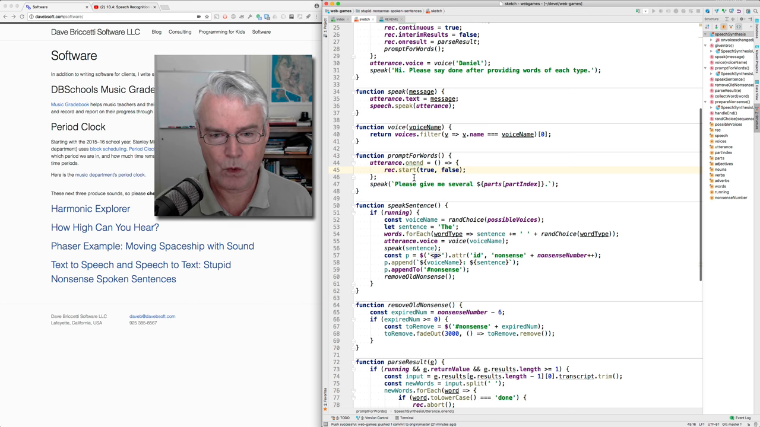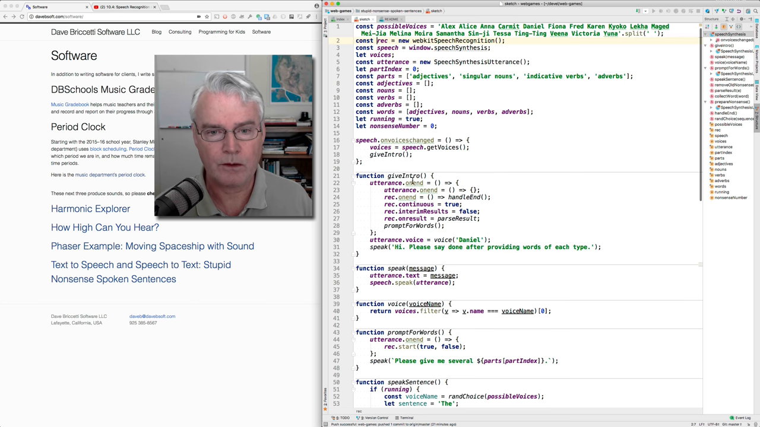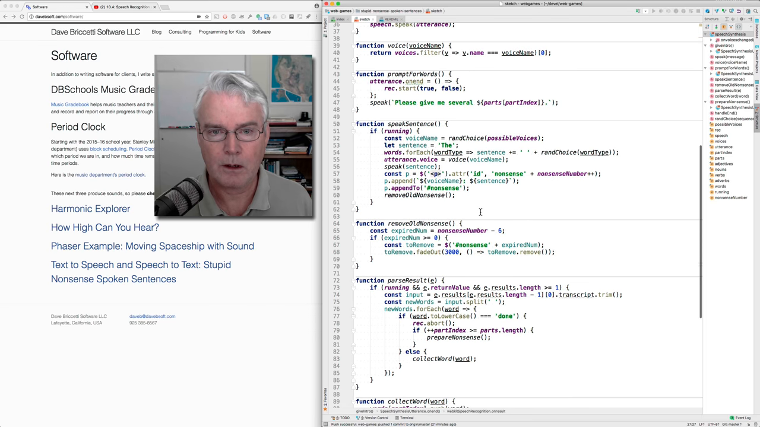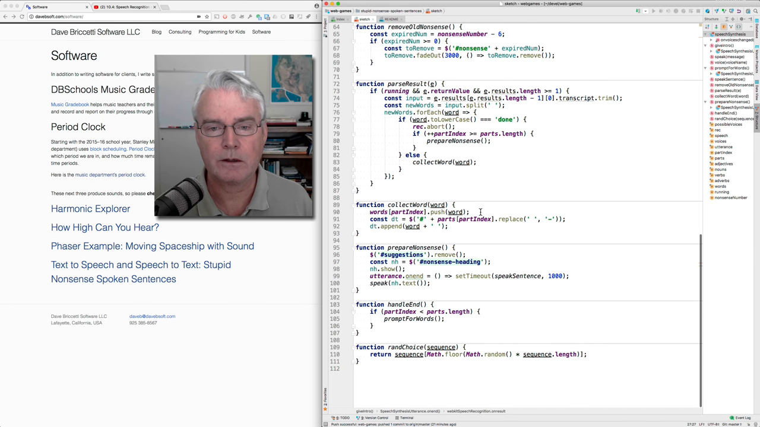Okay, so what happens next? Recognition starts, what gets called next? Well, let's go back to the rec and where we're setting that up. So that's here. And then here we set on result. So parse result will get called as we start speaking words. Now let's find parse result. Here it is.